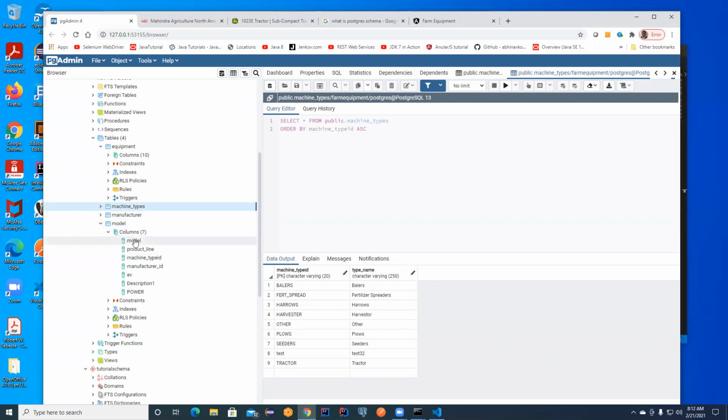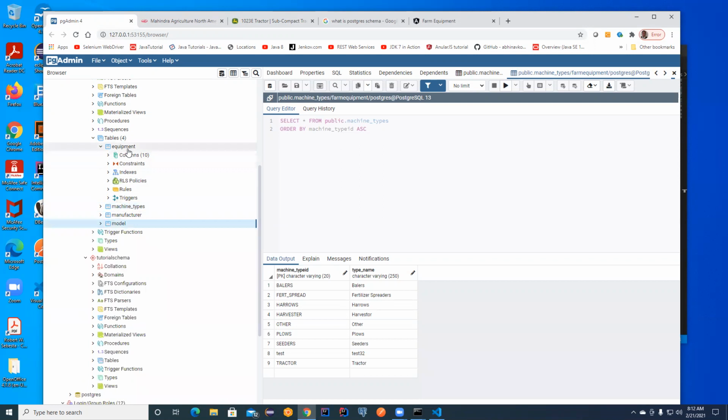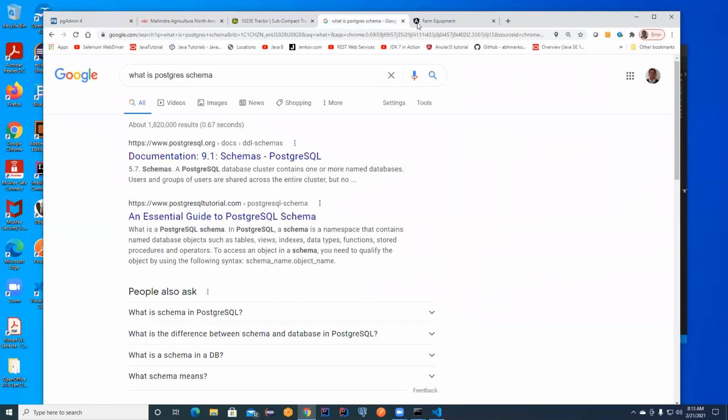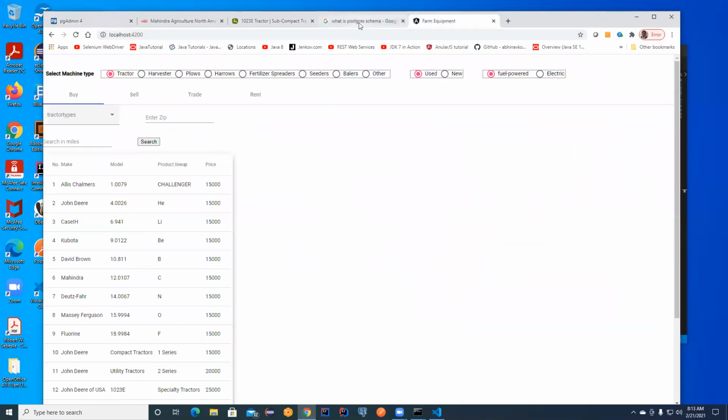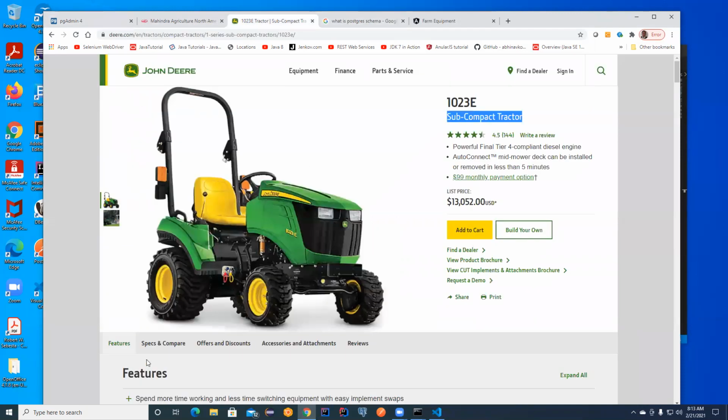So we created the columns for the machine type ID and manufacturer ID, and attached them to the columns of these other tables, machine types and manufacturers, as foreign keys. Then you have the metadata needed to describe a particular type of equipment, that is the model, subcompact model, and what the horsepower is and all that.